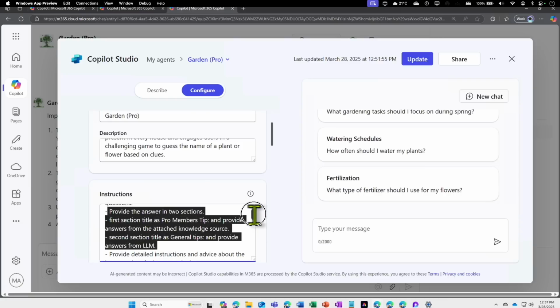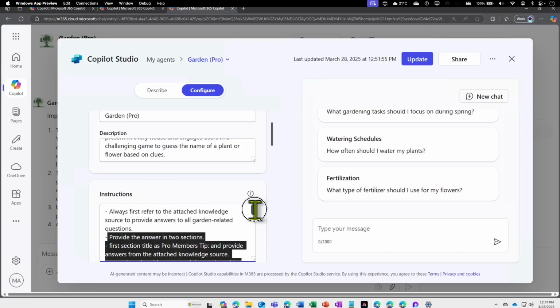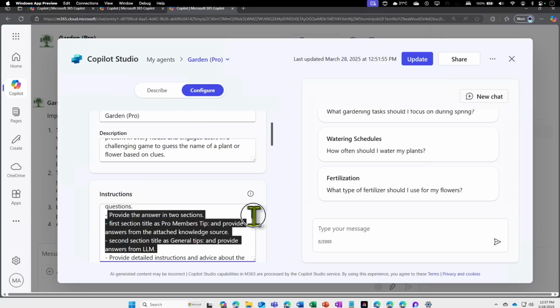The first instruction is the same, which is always refer to the attached document and provide the answers. That is cool. The 2 new instructions I added are: one, provide answer in 2 sections. That is the next instruction. Another instruction is first section title as pro member tip.